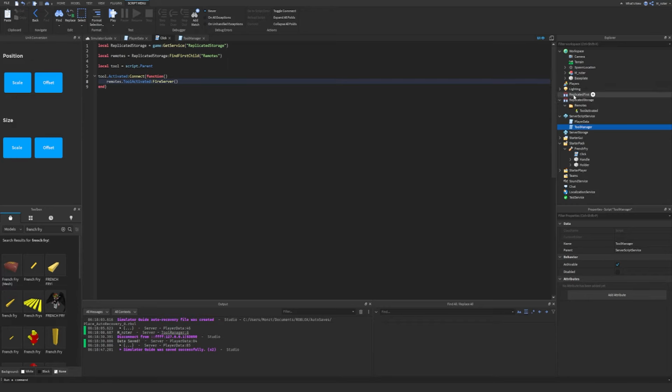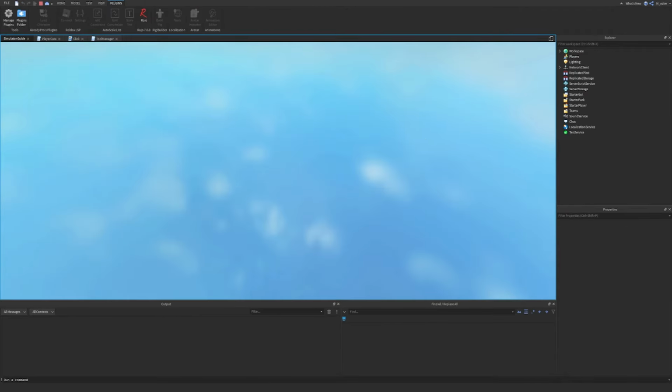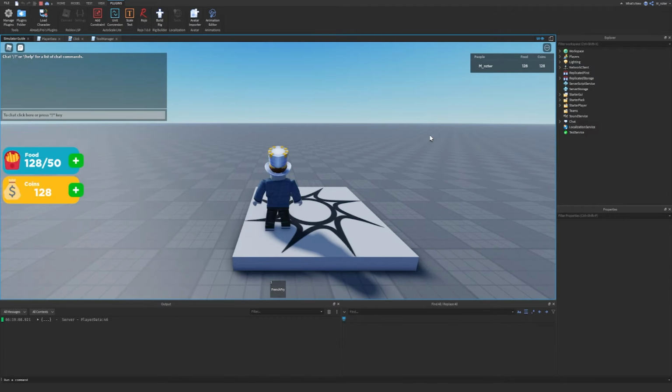Now, that might be a little confusing. What I mean by that is, why are we putting remotes inside of replicated storage? You might be wondering this. And why are we putting certain things inside of server script storage? Let's start our game because I think it'll make it a little bit easier to understand. So when we start the game, we are getting a perspective from the client side. We're not getting a perspective from the server.